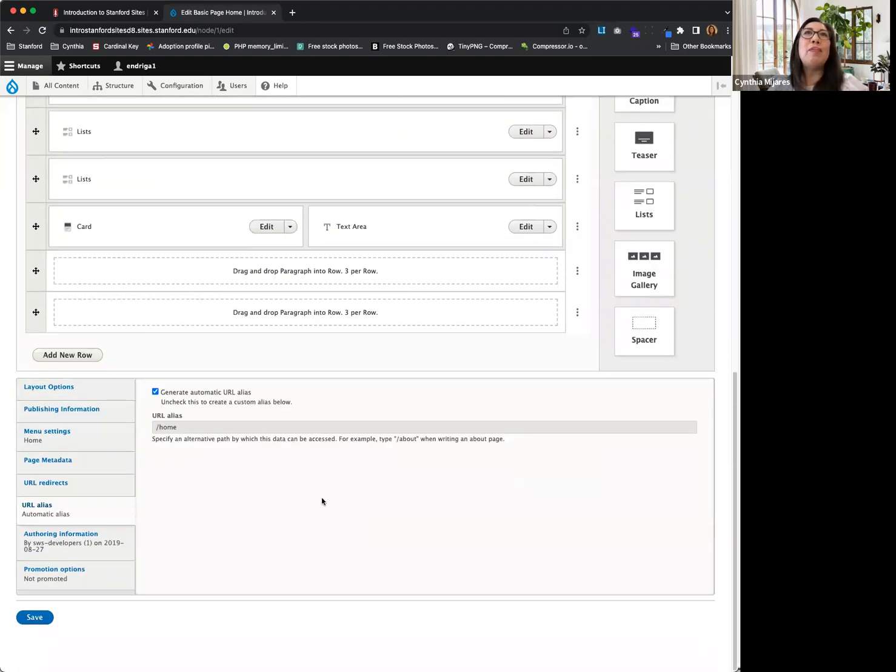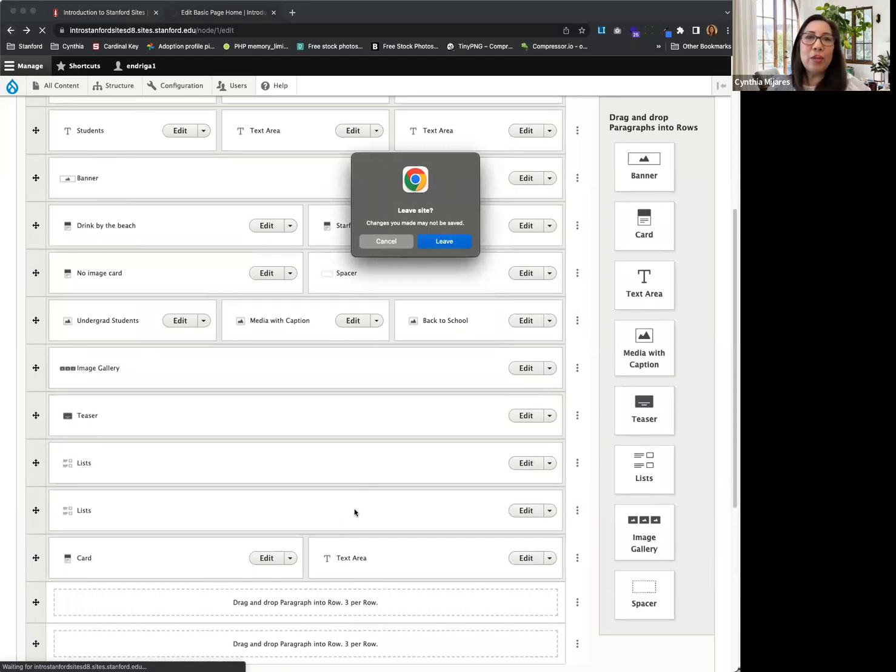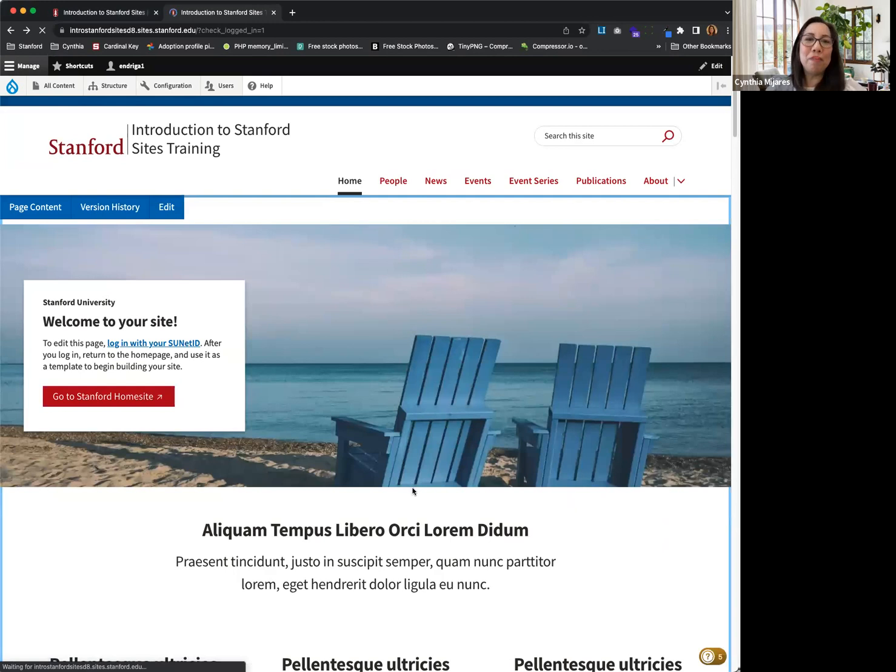Actually, I'm not going to save this page. I'm just going to go back and show you what happens. Sometimes people click the back button and just want to look at something or can't remember. And what happens normally is you click the back button and everything that you've done gets lost and we're sad. So what we've done is if you click the back button or the back arrow on your browser, it says that the changes you made may not be saved. And it wants you to confirm that, yes, indeed, I want to leave and not save any of my changes. Okay.